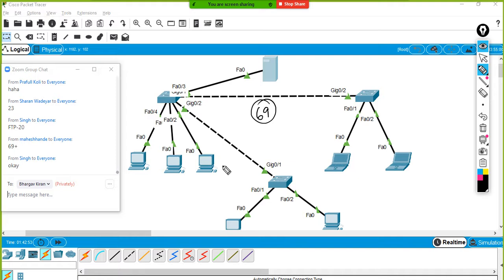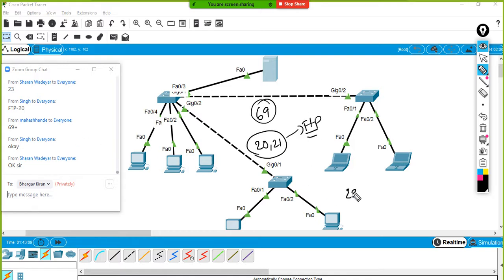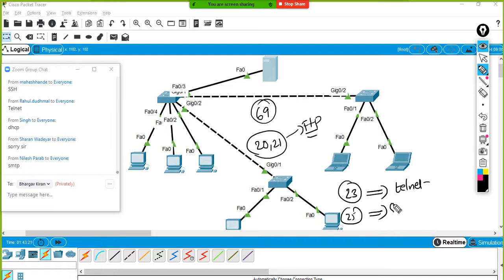Guys, those who want to do firewalls and all, make sure you always understand the port numbers. It's very, very important for everyone. 20 and 21 for FTP. What is port number 23? Telnet. Port number 25? SMTP.